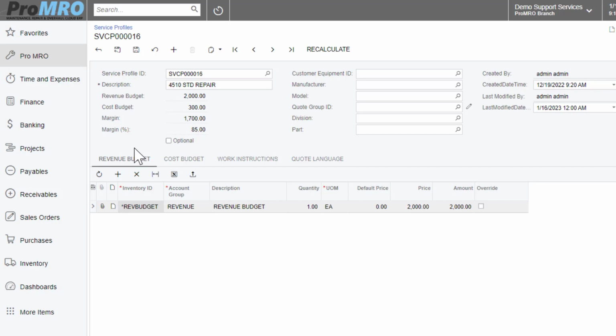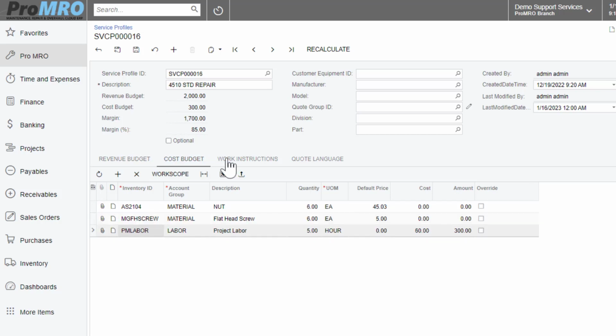So for this service profile, I have populated a revenue budget, which can act as a fixed rate, which means that each time the service profile is populated on a work order quote or a project, I expect to see a revenue cost or price of $2,000. The cost budget tab can reflect stock or non-stock items, projected labor hours, or even expenses related to the service profile. For this service profile, I have indicated that we do need material to perform this standard repair. We also have a line for our projected labor hours of 5 hours at a rate of $60.